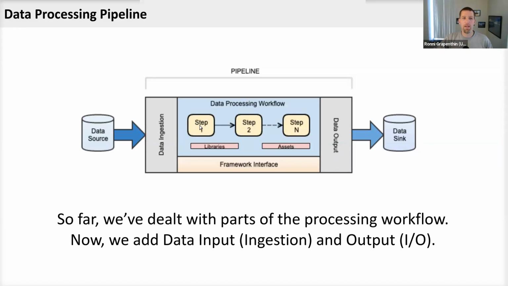So let's look at the data processing pipeline here. So far, we've mainly dealt with the data processing workflow, where we turn boxes from our flowchart into algorithms, into functions, little sub notebooks. We haven't really dealt much with the data output side. So where do our results end up? Or the data ingestion, where do data actually come from? And how do we get those data from the source into our workflow?